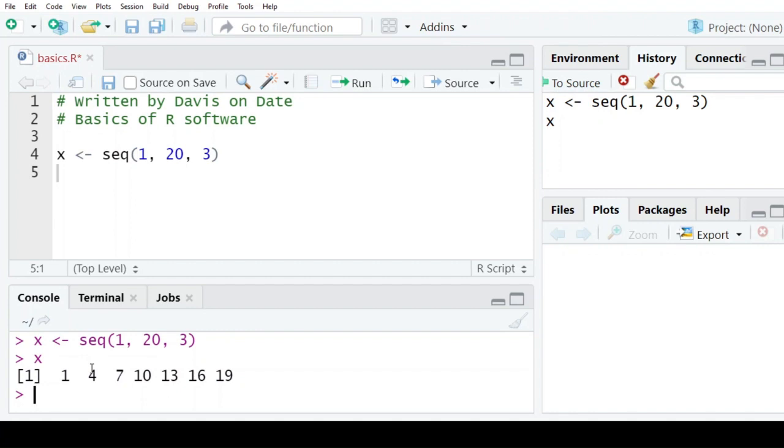The smallest number is 1, then 4, 7, 10, 13, 16, and 19. Starting from 1 with a difference of 3, up to a maximum of 20. That gives me a sequence of numbers.